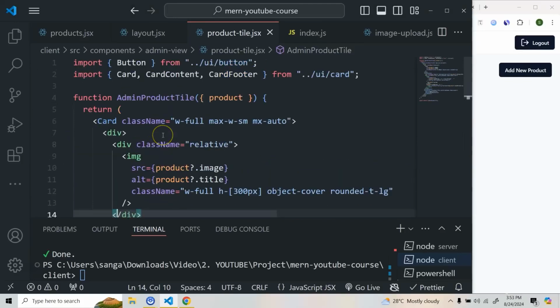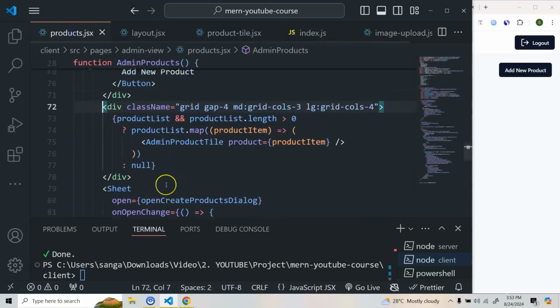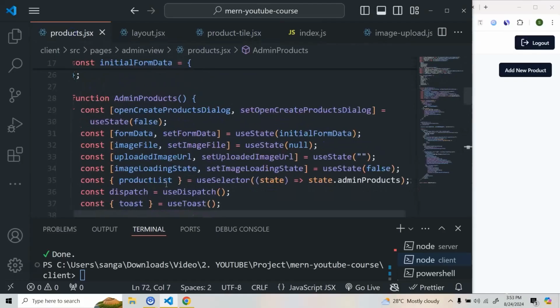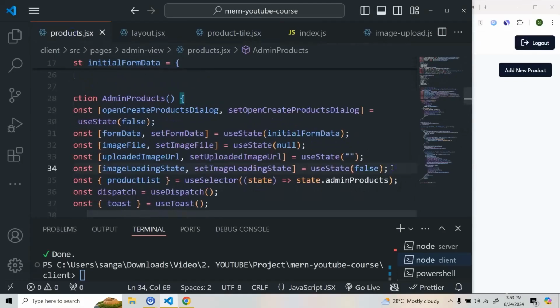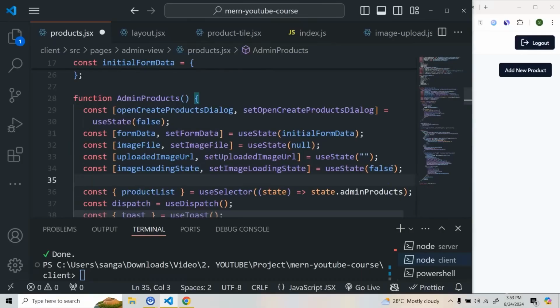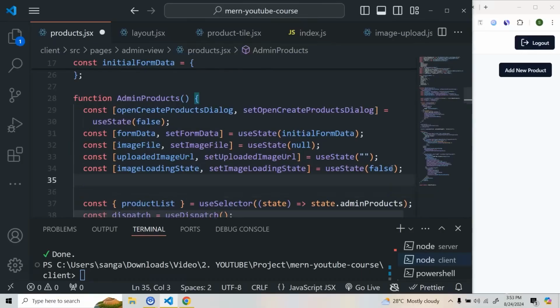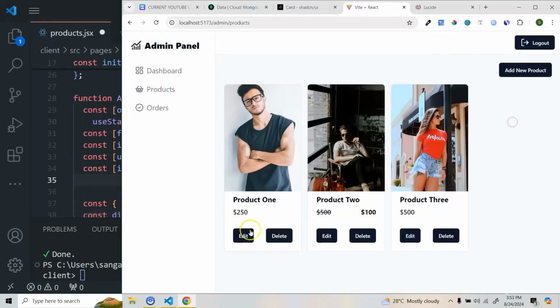So first thing, we'll go to our products page, and here, right, I'm going to add some more state that we need. Whenever we edit, right, we need the current edited ID. That is very important because we need to store the item ID which I am currently editing.